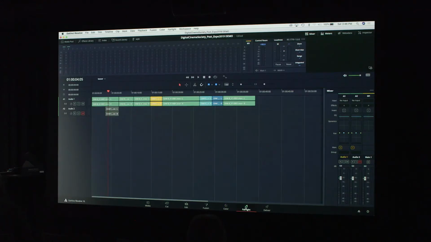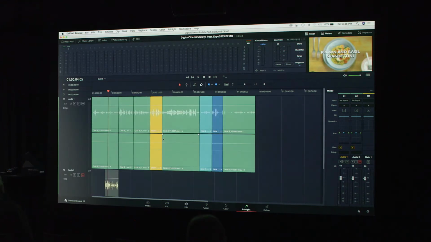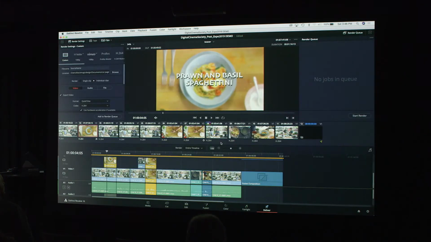I'm going to come over to Fairlight, which is where we can do our full audio post. So everything, all of your stems, mixing, recording, ADR, bringing in all of your sound effects, syncing, all of that can be done right here. And then the last page, of course, is our deliver page, which is where you put out your final show. You can put it out in any format that you need, and that would be right here. So that is DaVinci Resolve and its flexibility.